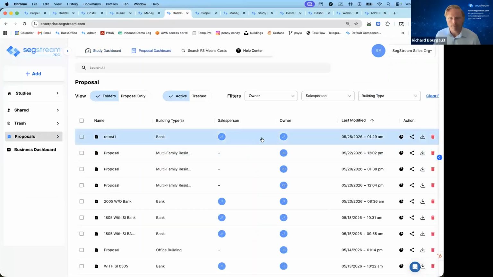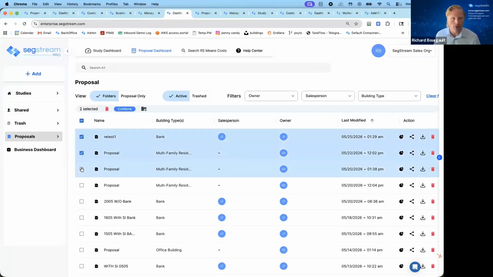Proposals. Oh, something else we're going to drop, which is also not ready, but right now, you can merge these. These are proposals. So you can merge proposals and combine them into a single proposal. If you didn't know you could do that, this is how you do it. From the proposal dashboard, you can just click a bunch of them and hit combine.